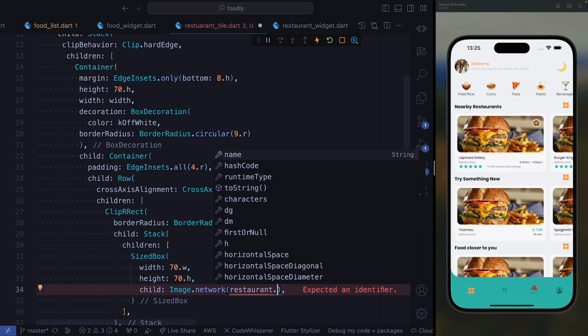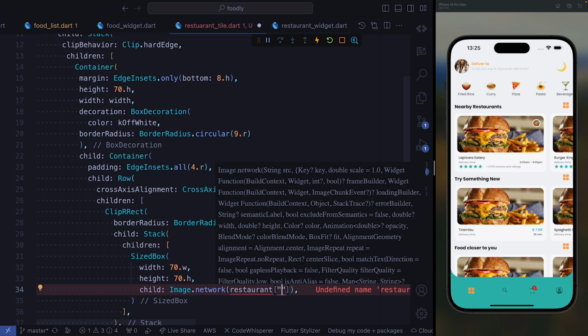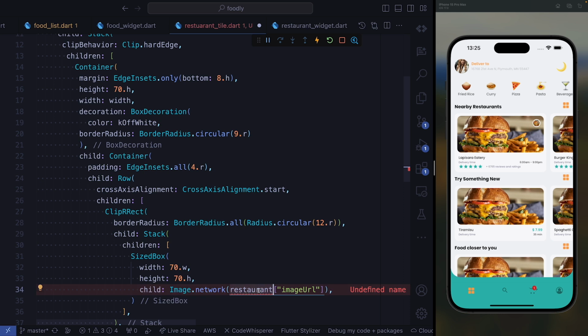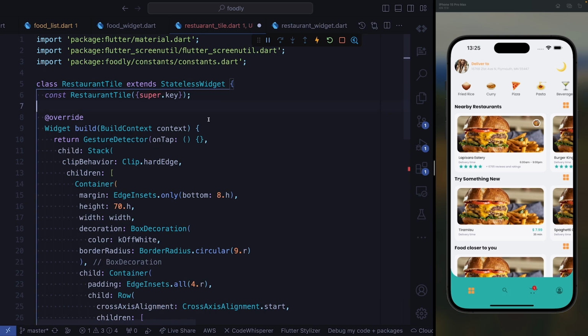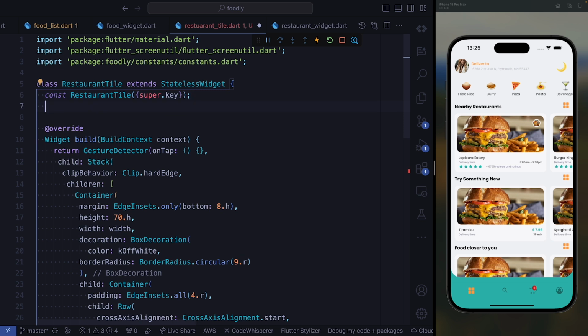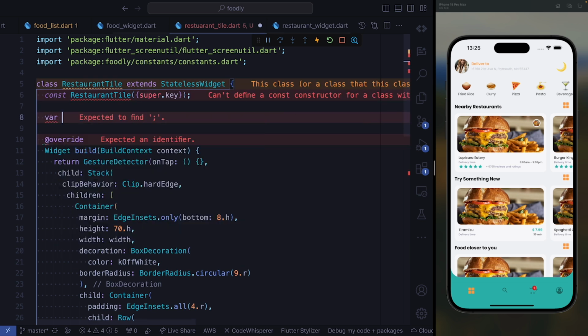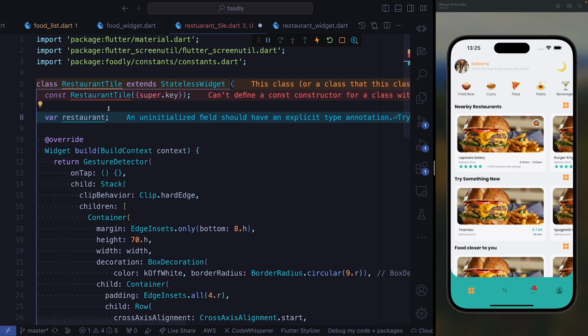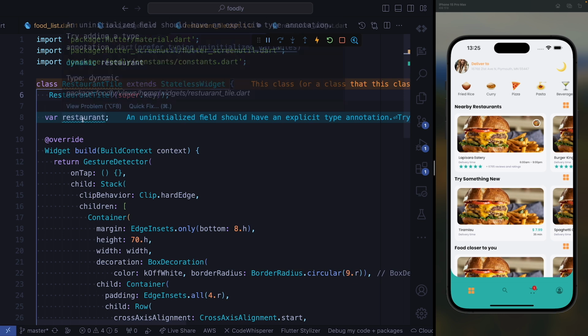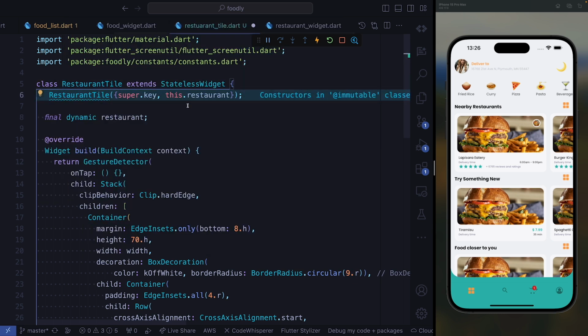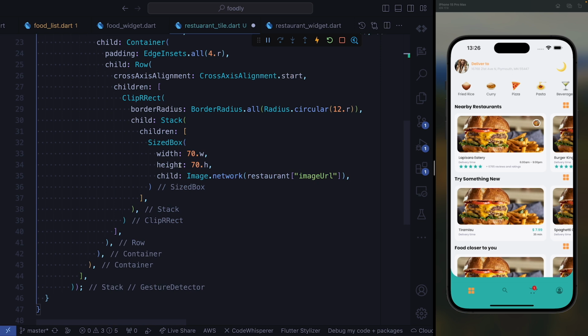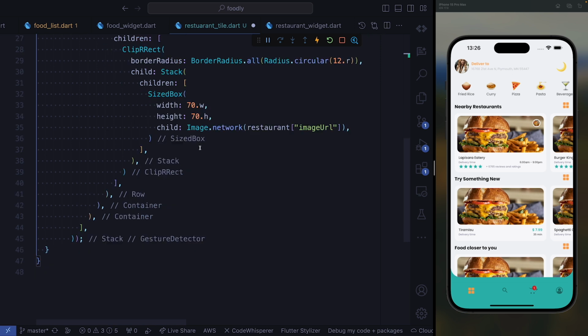restaurant.image.url, not .image.url. In this instance, since our data is coming from our constants, it's going to be url here. Okay. So we need to create this instance. We need to receive the instance of this restaurant from the top. So we're going to have a restaurant like that, and we need to add it to our formal parameters. Let's go ahead, remove const, final dynamic, and add it in the formal parameters. Here we don't have an error anymore.